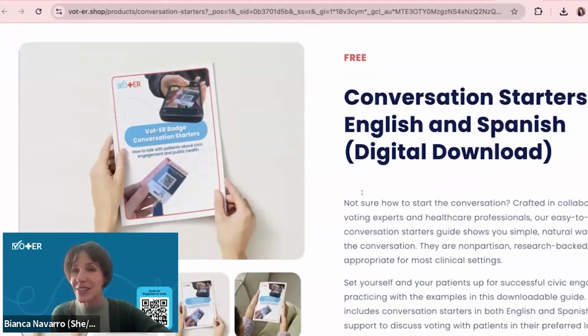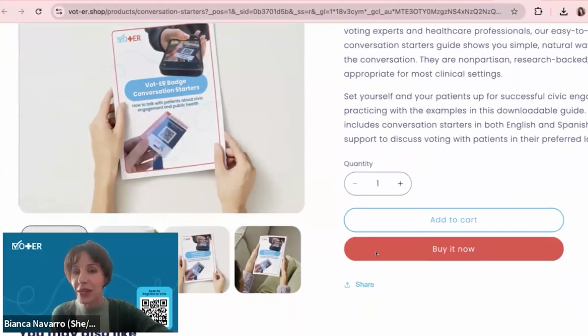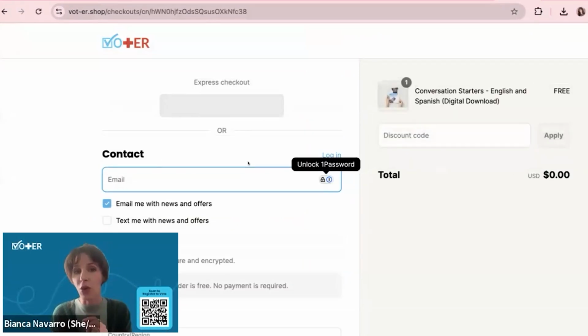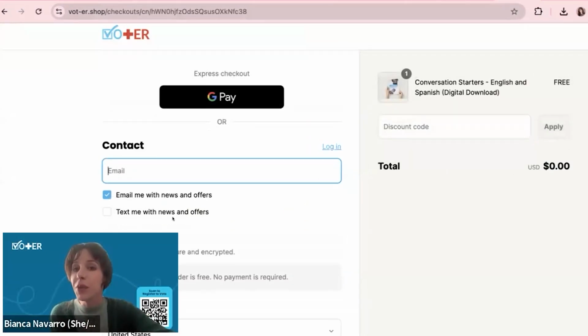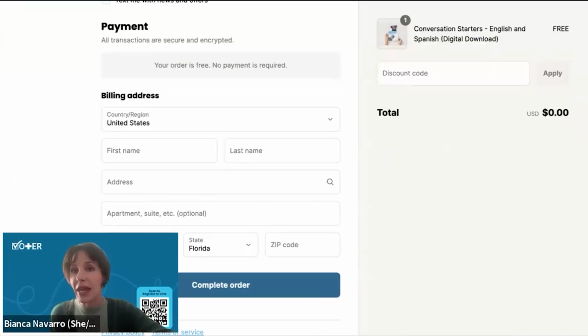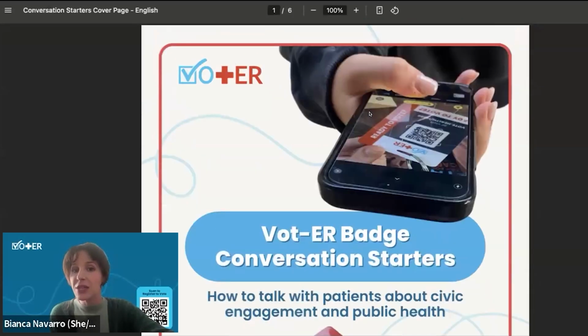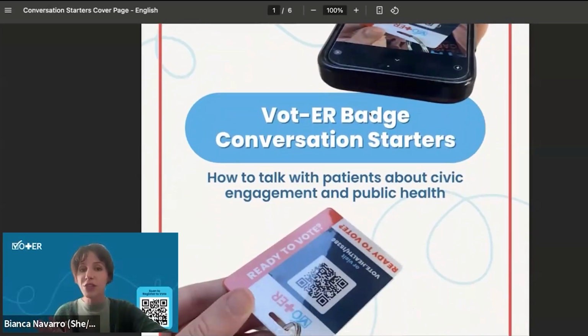And I always say this to folks because folks get a little confused when it says buy a resource now. Our tools and resources are free. What you're doing is you're just pressing this button to get access to that downloadable PDF. And once you put in your information, then you get this PDF document. So here we have our beautiful conversation starters.